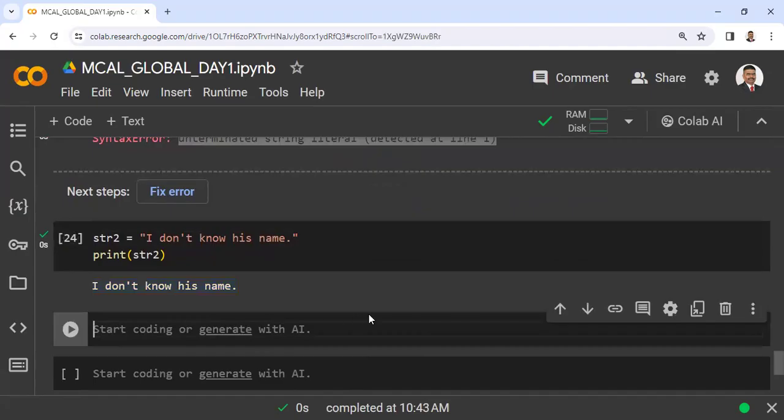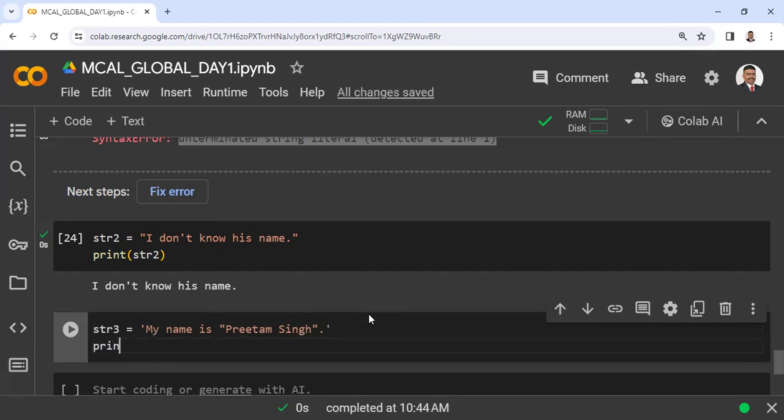Now, second thing, you have something like str3, my name is Pritam Singh. My name is Pritam Singh. Now, in this particular case, I cannot use double quotes outside. So what I will do is I will make life simple. I will simply use single quotes for that.